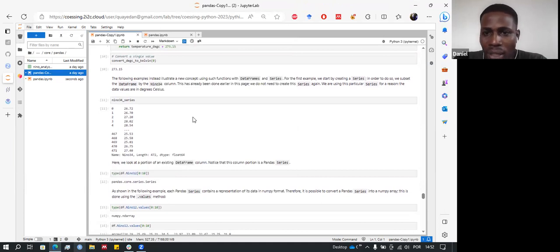And additionally, what we can also do is subset a data frame. If we subset a specific column within the data frame, then we have a Pandas series, and we can then apply the function on a series to convert all the temperature values within that series from Celsius to Kelvin.